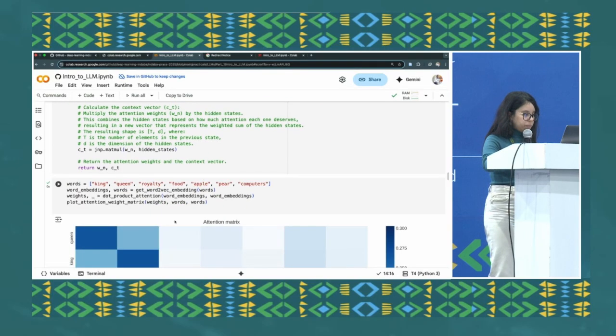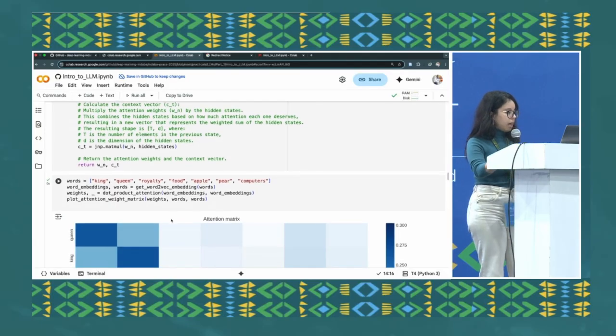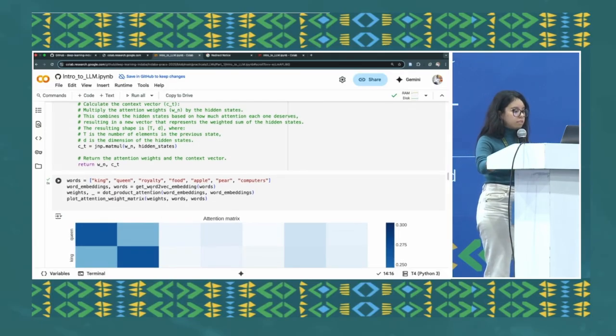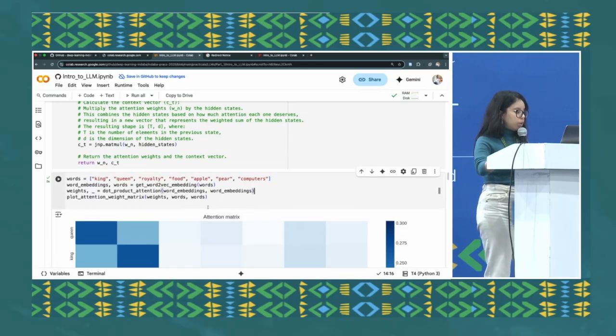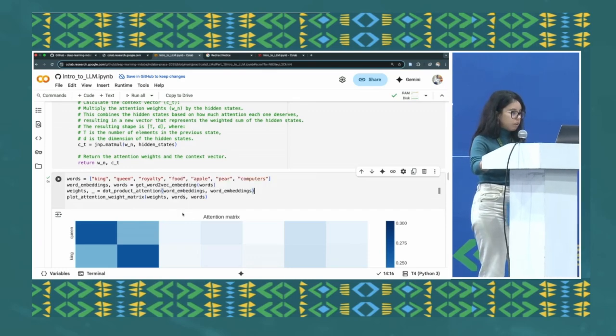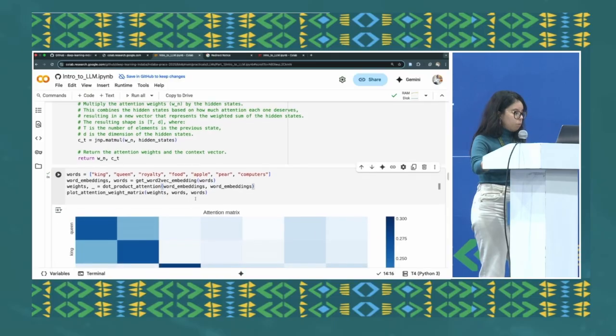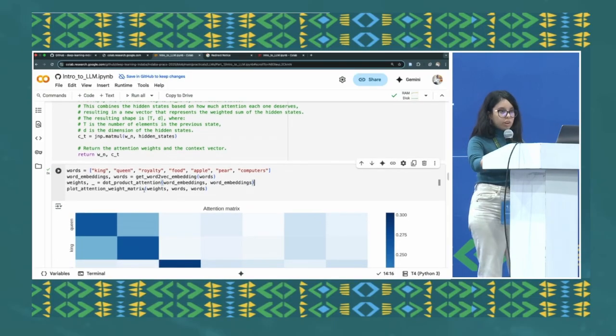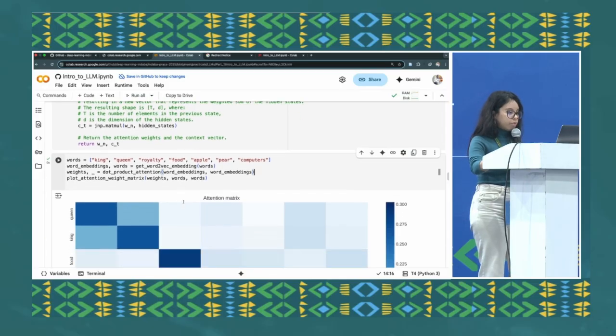Okay, so if we take words, for example king, queen, royalty, food, apple, pear, and computers, we calculate the word embeddings using word2vec, which is a very famous embedding model. Then you apply the dot product attention, and you get the scores and the weights. Then you plot these weights of the different words compared to other words.